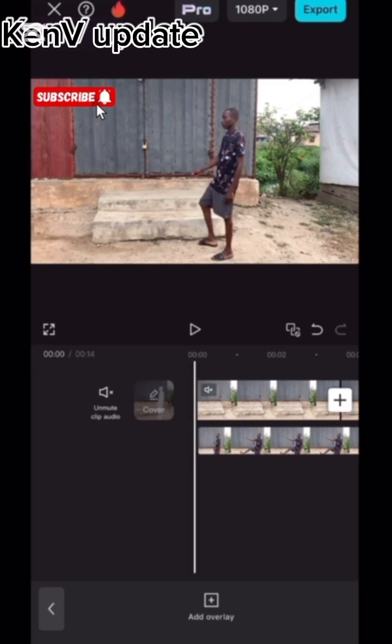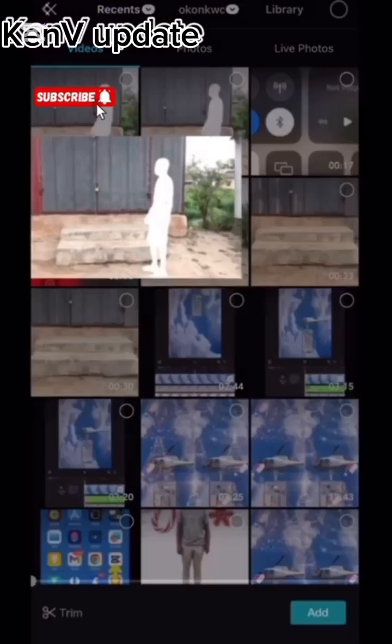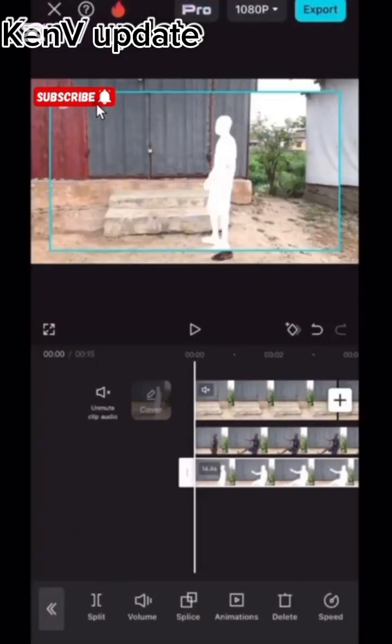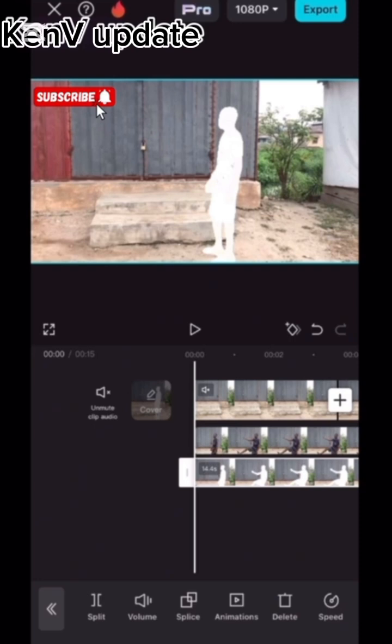So what we are going to be doing now is to click on overlay to import the video that we worked on, the one we exported. So click on add overlay now. Then you come and import the video. Look at it here. As you import it now, you are going to make it fit the screen, all right?